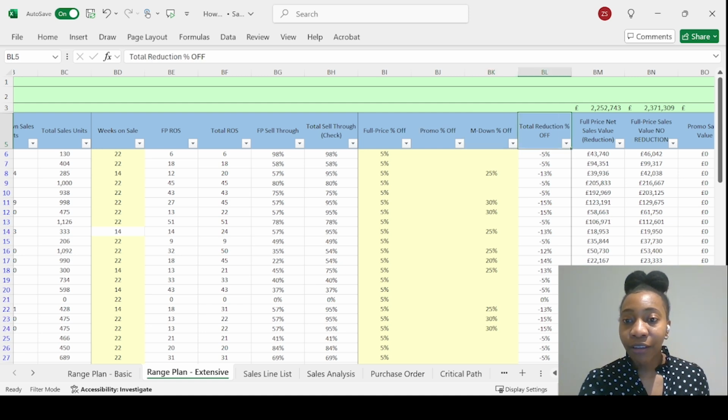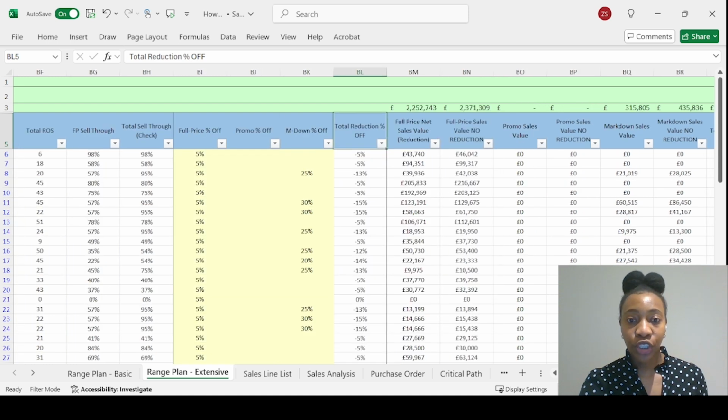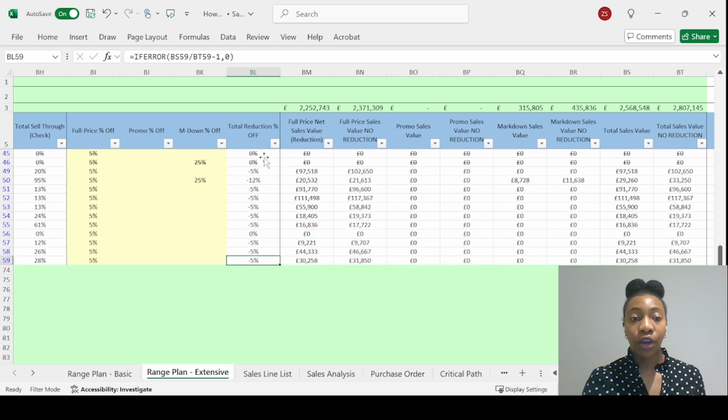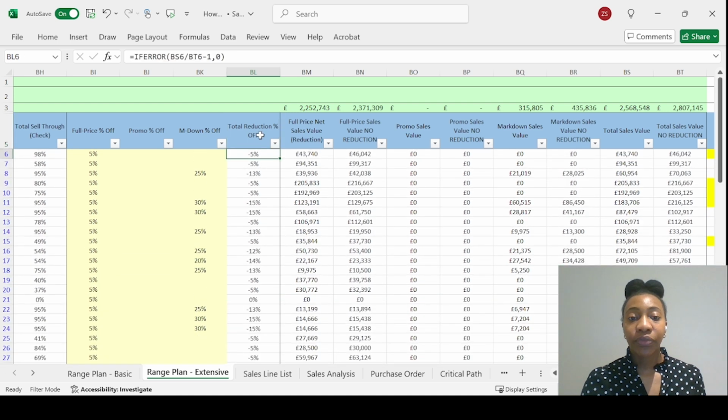Then we have your total reduction percentage off. That's everything, including full price, promotional and markdown. You put it all together to get an idea of your reduction of everything. So what we have now is your full price net sales value reduction. And so this is the same as your reduction percentage, but it's just showing it to you in your sales value, which is cash. And then the same for no reduction in cash.